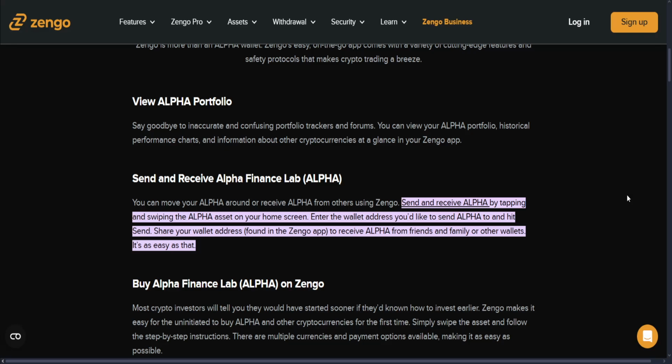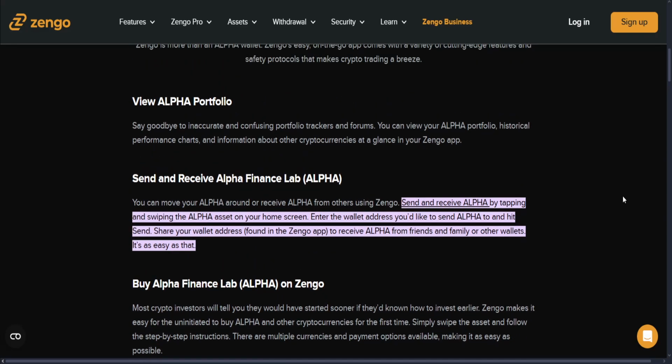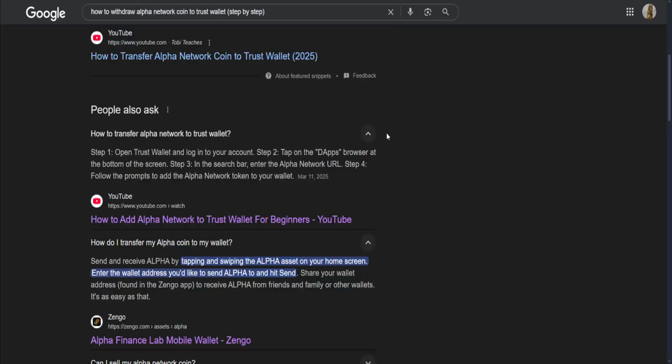And now you can also share your wallet address, which is found in the Trust Wallet app, to receive Alpha from friends and family or other wallets. It's that simple. So basically, you just have to copy the address of your Trust Wallet account and then paste it on the Alpha Network coin, and that's how you can add or transfer or withdraw Alpha Network coin to Trust Wallet.